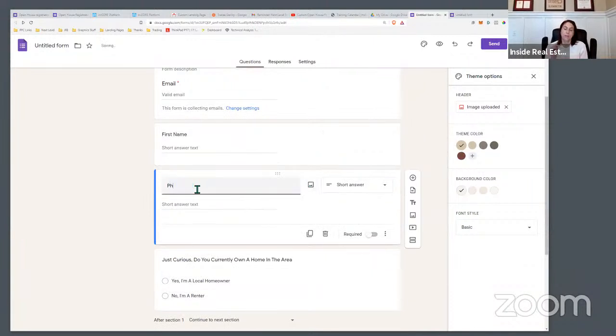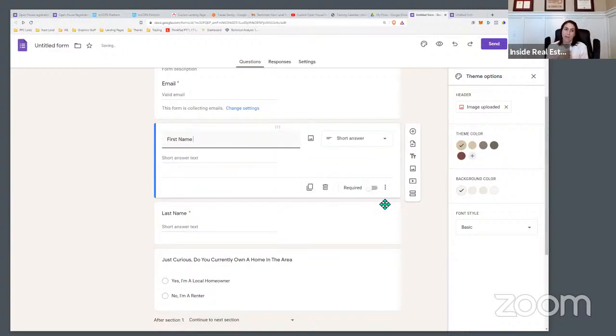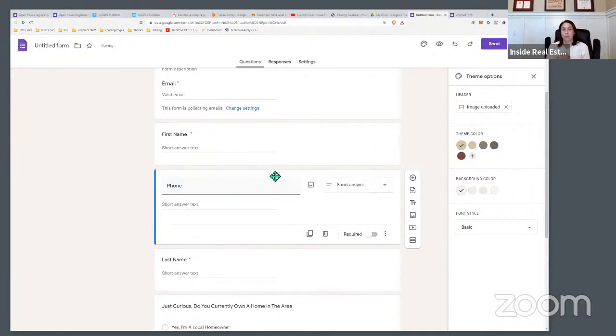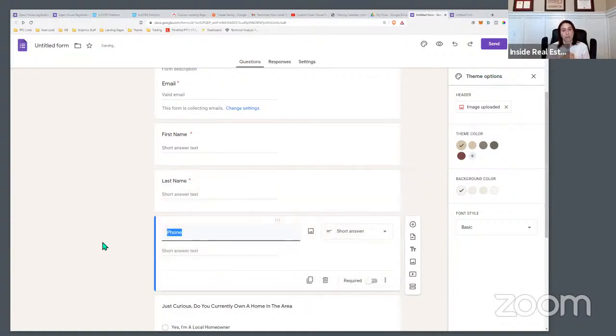You don't have to make the phone number required. The other thing about the forms is you can make an answer required or not required. So I would make maybe the first name required, but I wouldn't make the phone number required necessarily, because you'll get a lot of maybe not true phone numbers, but if people do put in their phone number, at least you have it to zap over.